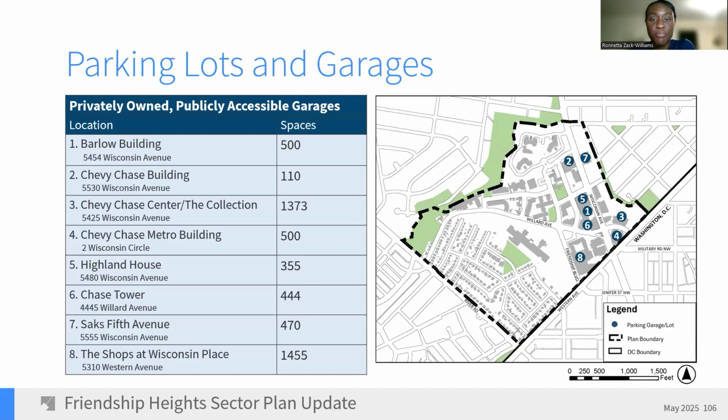These 8 garages are privately owned and accessible to visitors shopping or spending time in Friendship Heights, with Chevy Chase Center as well as the shops at Wisconsin holding the most spaces. Another unique distinction between the planned area and other downtowns in the county is that Friendship Heights is the only downtown that does not have a county-owned garage or is part of the county's parking lot district program, which operates parking in central business districts in other downtowns, including Silver Spring, Bethesda, and Wheaton.